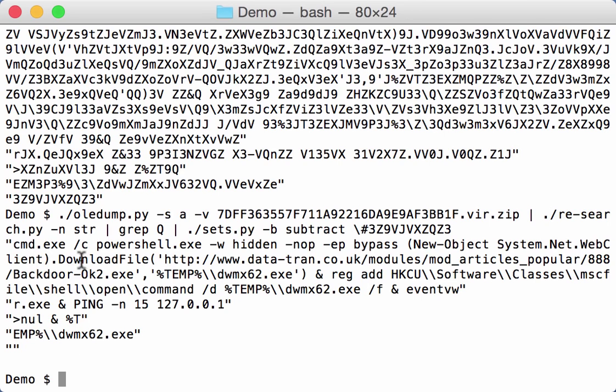I can see cmd.exe, PowerShell, download file with the URL here. And it is written in the temp folder with a .exe extension. And then it is not just executed. What is done then is an entry is added to the registry in the classes for the MSC file. An MSC file is a Microsoft console. So there is an entry added to associate that executable with MSC files.